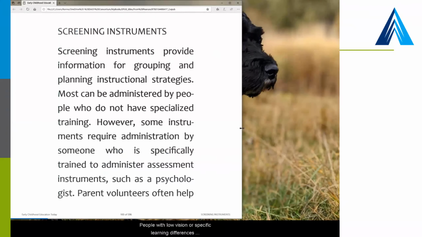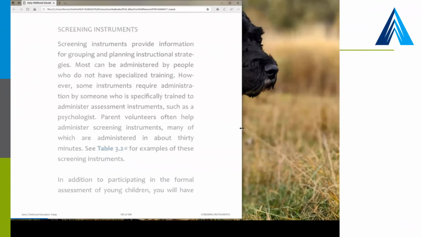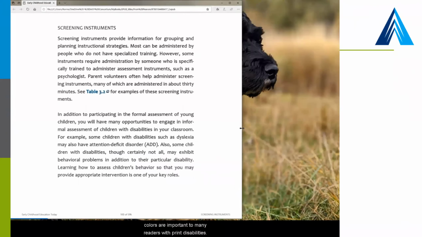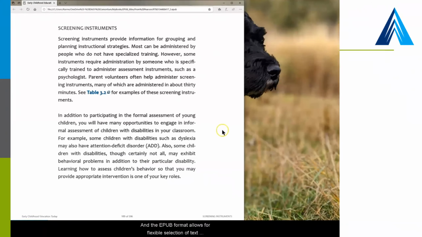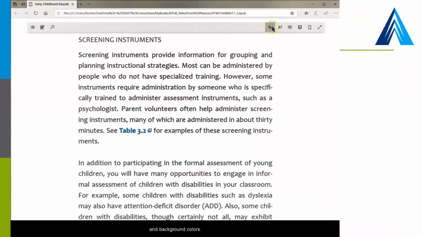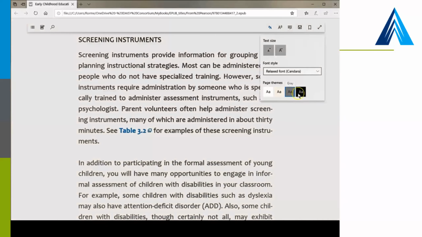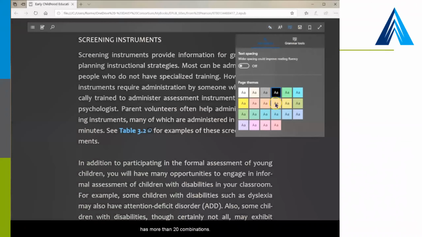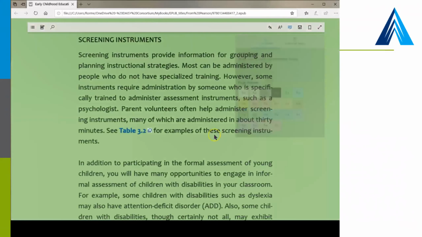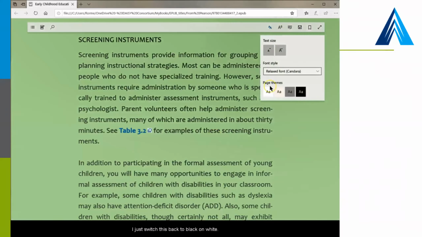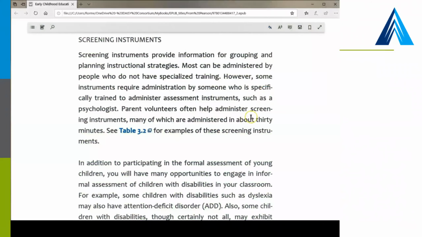People with low vision or specific learning differences often need larger text, and in Epub this is really easy to use. Also, colours are important for many readers with print disabilities, and the Epub format allows for flexible selection of text and background colours. This reading app has more than 20 combinations. I'll just switch this back to black on white.